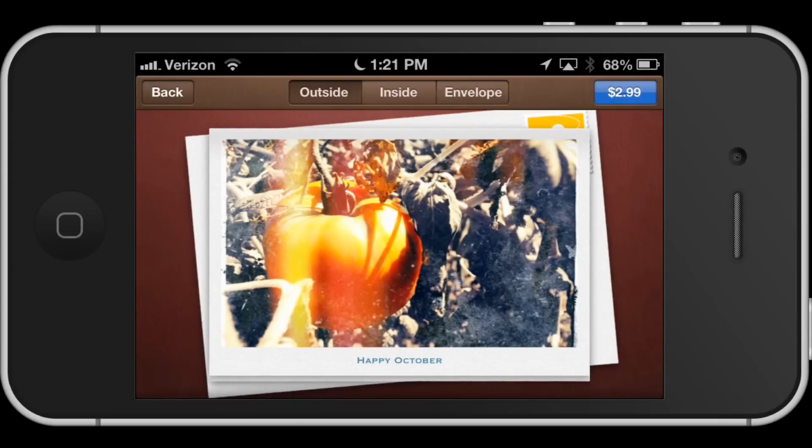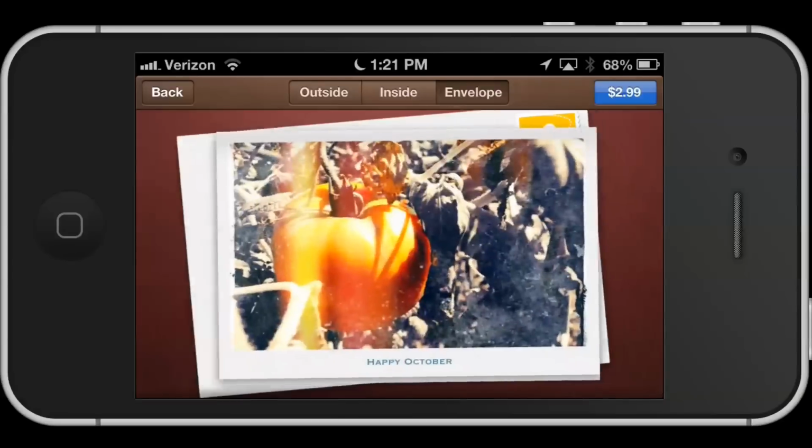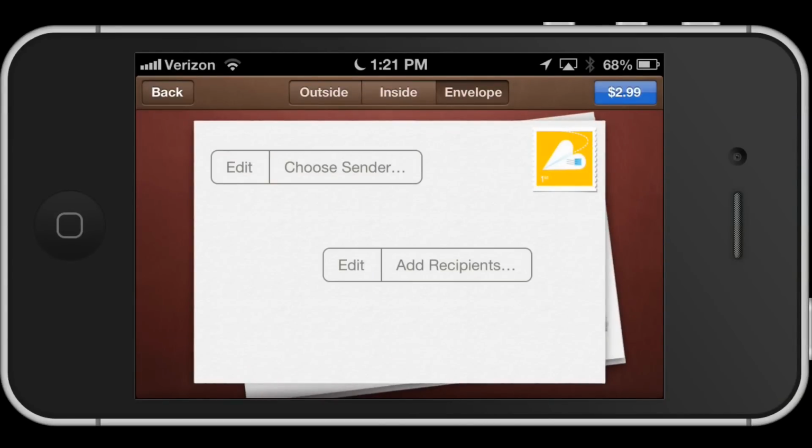From here, very easy. Tap on inside, and you can go to the inside of the card and add your own text. When you're done with that, you can go to envelope, and you can choose your address as the sender and put in your friend's address. You can either do that manually or pull in from your contact cards. And check it out, it's $3. You're not going to get a card cheaper than that these days. So you just tap on that, and Apple will professionally print it and mail it to them. It's a really, really cool feature. I hope you'll check that out.